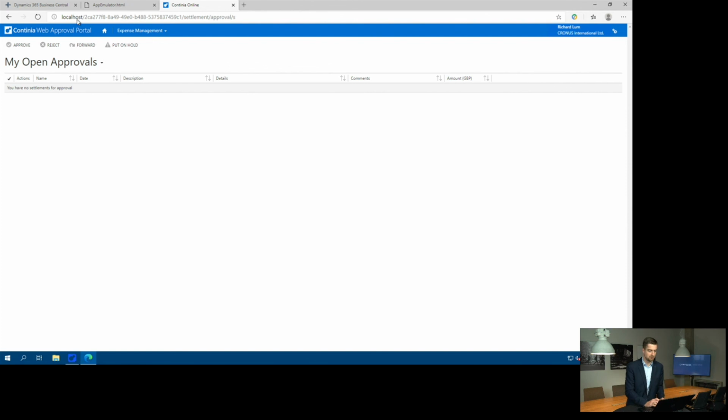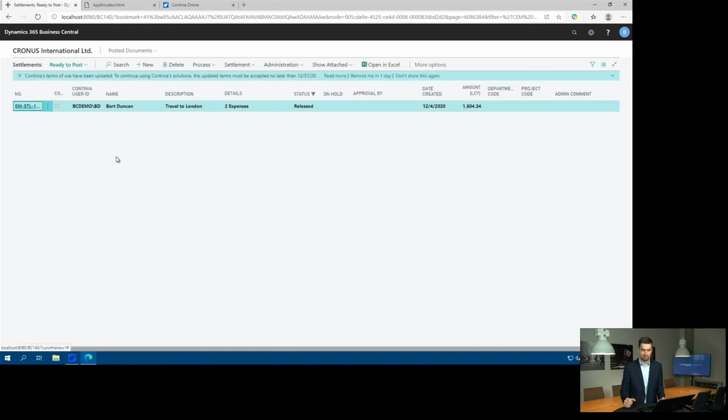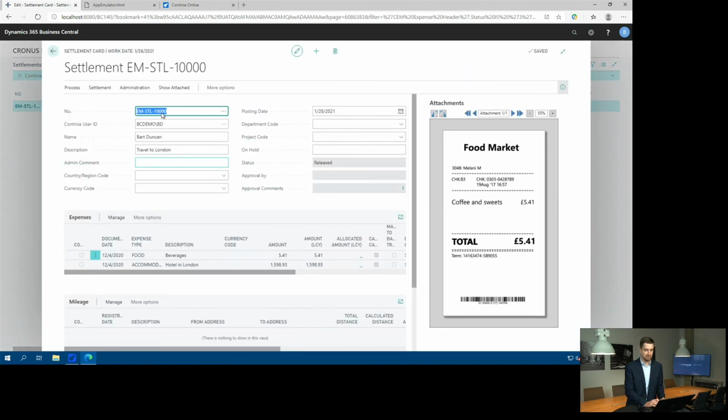So now let's switch again to Business Central to see how it looks here. I'll refresh it. Now we can see we have one settlement waiting to be posted. So as a finance team member, now I can see that the expense, that the settlement, actually the whole settlement was approved and released and is waiting to be posted. I can open it to double check the details. And finally, I can post it.